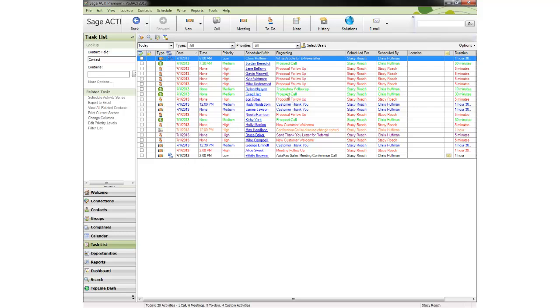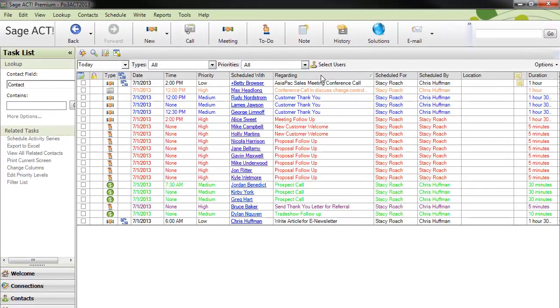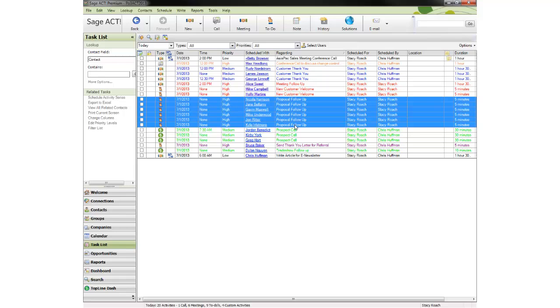And one of the things that I tend to do and recommend to my clients is to sort your task list by regarding, because studies have shown that people are more productive if they do like-kind activities together. So you'll see here that I have several follow-ups that I need to do for proposals that I sent. And this is one of the things that I often use email mail merges for.